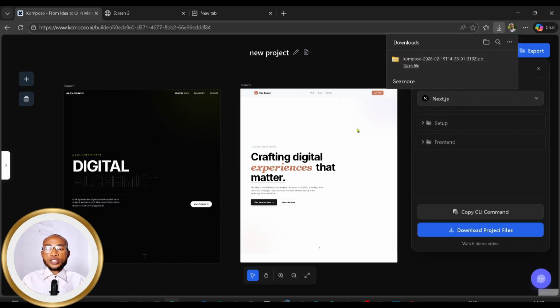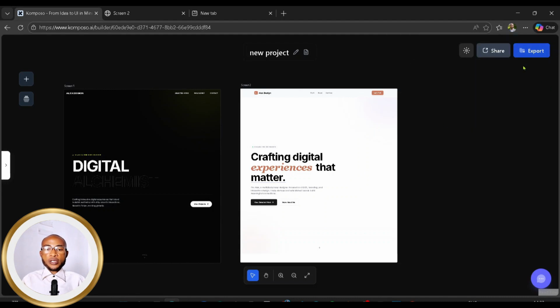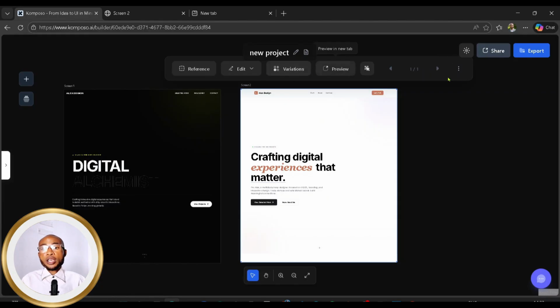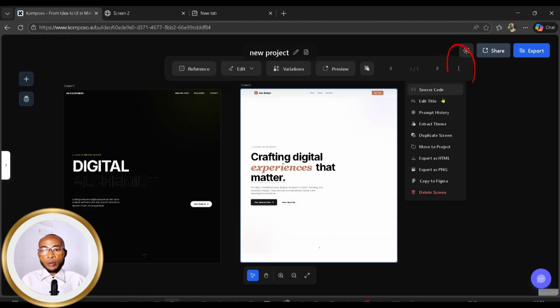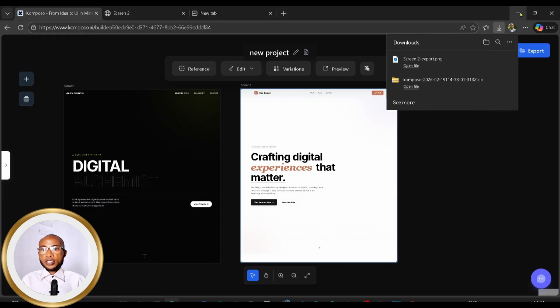But what I want actually is to export it in PNG format or in JPEG format. So if I click on that particular one that I want to export, I'm going to click on this three dotted line. It's going to open up some drop downs, and you can see quite a lot of them here. And among the options, you can see export as PNG. So I'm going to click on that. So you can see it has exported it. So I just open it right here.